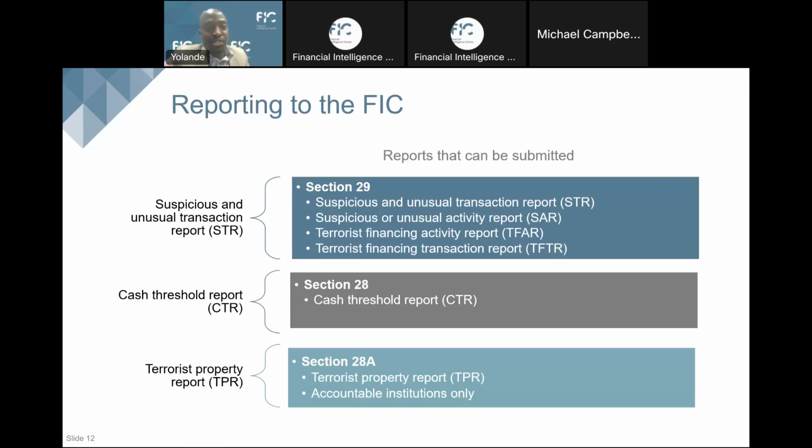Moving on to the reports that you're obligated to submit to the FIC. Firstly, we have the suspicious and unusual transaction report, which is found under section 29. We also have the cash threshold report, in short the CTR, found under section 28 of the FICA Act. And finally, the terrorist property report, in short the TPR, under section 28A.